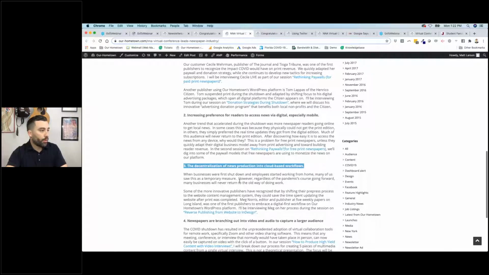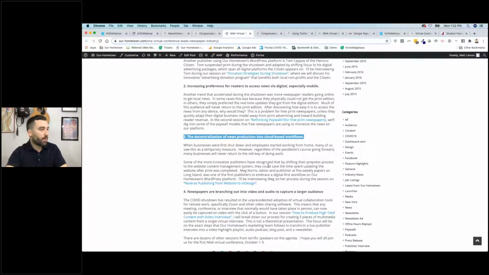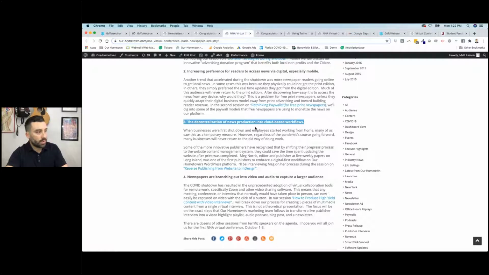The third theme of the convention will be the decentralization of news production into cloud-based workflows. And we're going to talk about reverse publishing to cover that subject, reverse publishing from website to InDesign, because that is a whole new workflow that is cloud-based. You don't need to be in the office to put together the paper. It's all based around the website, which is accessible from anywhere.